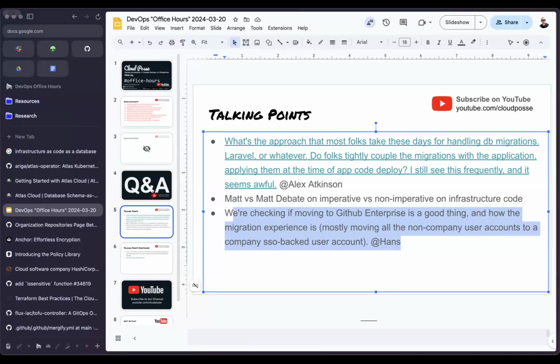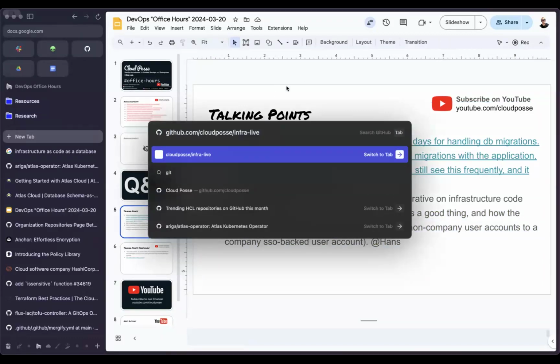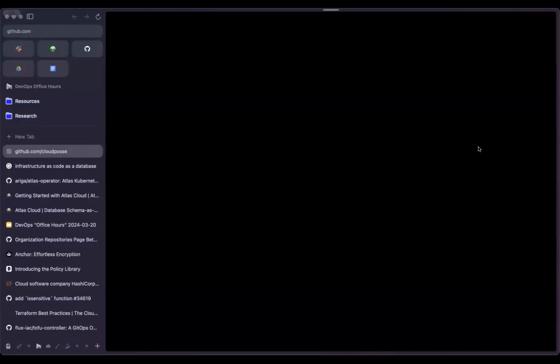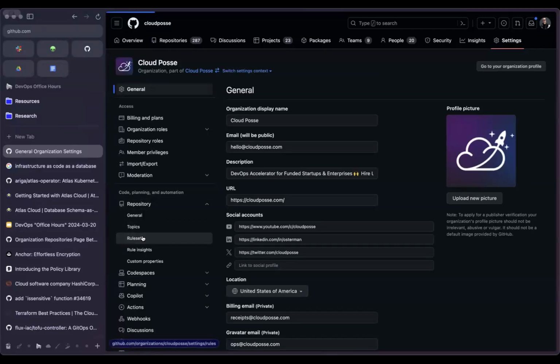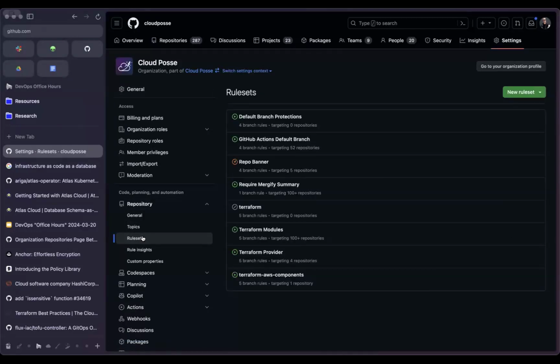There are lots of other audit controls. One of the things I really love are organizational level repository rule sets. So let me show you what that looks like. If we go to GitHub Cloud Posse and settings. So if you're on GitHub for Teams, you can do repository rule sets managed on each individual repository, but that's not scalable. You want to manage it at an organizational level across all of your repositories, and then you can make them modular.